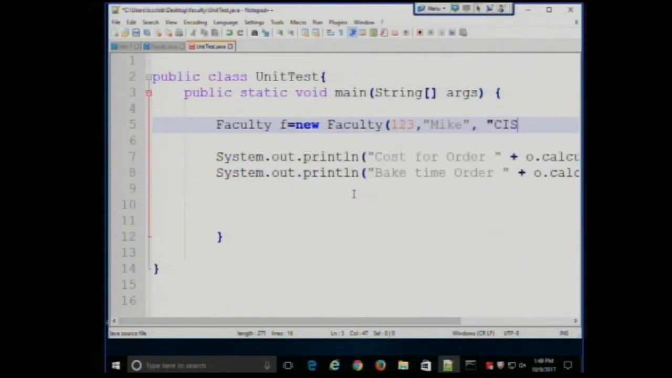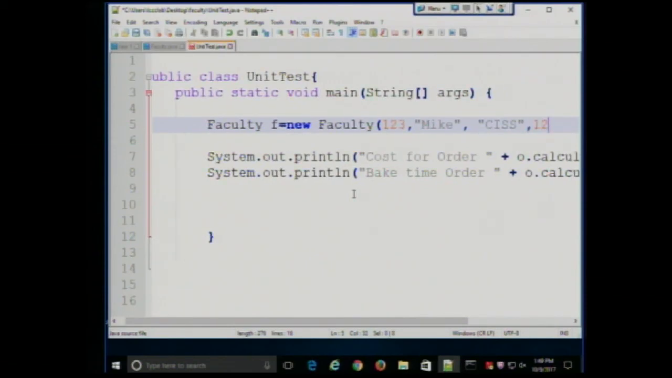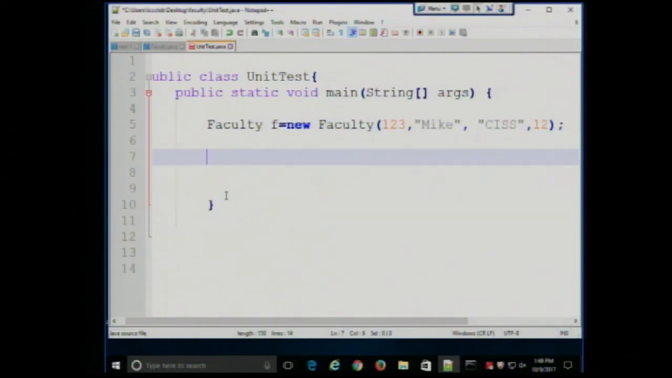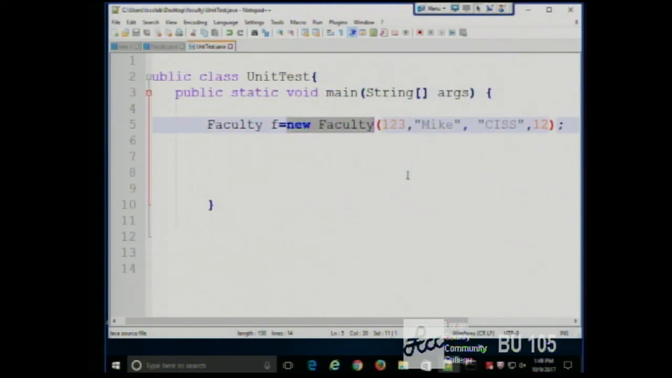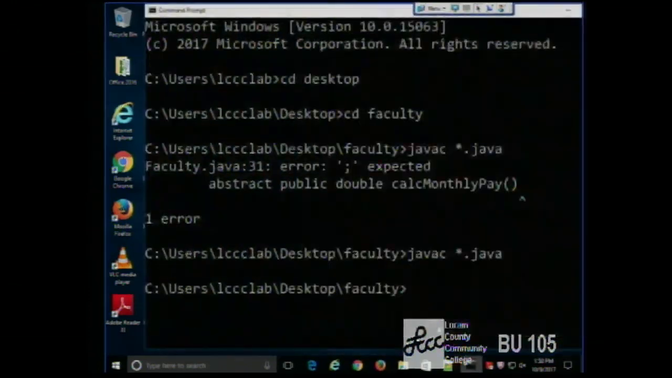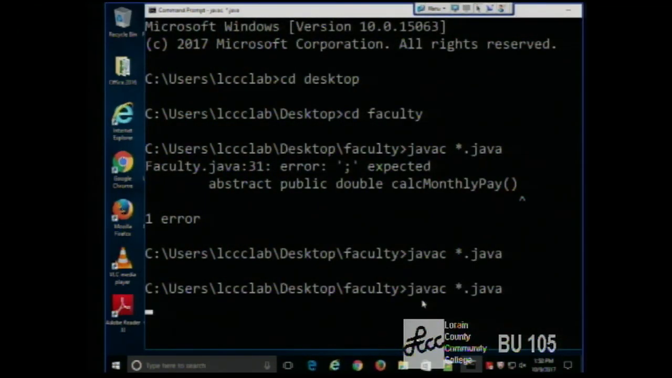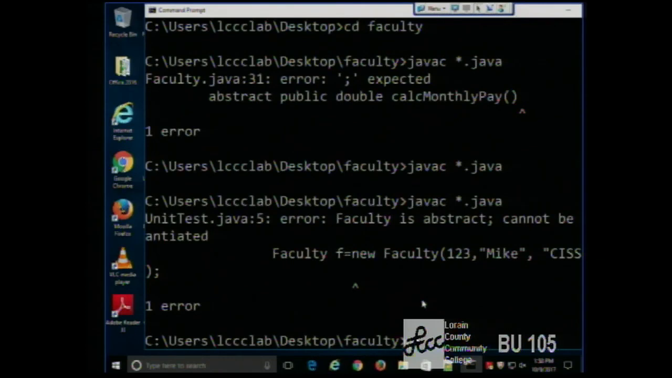What do we expect to see happen? Get an error. Why are we going to get an error? Because you can't instantiate an abstract class. We said it's an abstract class. That means that there's no instances of this. All right? So when we go and compile it, let's make sure that we're right. And sure enough, the wording is clear in this case, this error message. Faculty is abstract, cannot be instantiated. So I therefore cannot say faculty F equals new faculty.